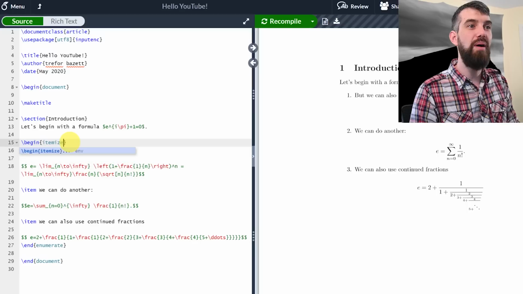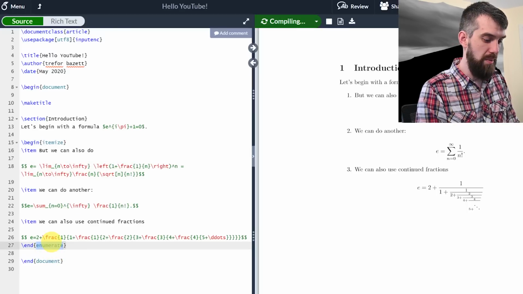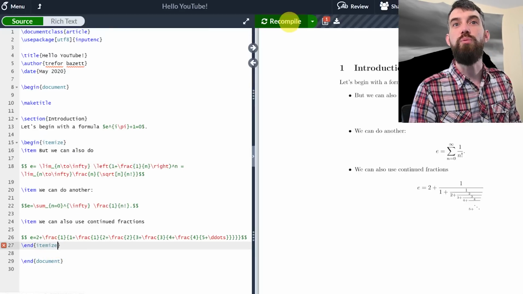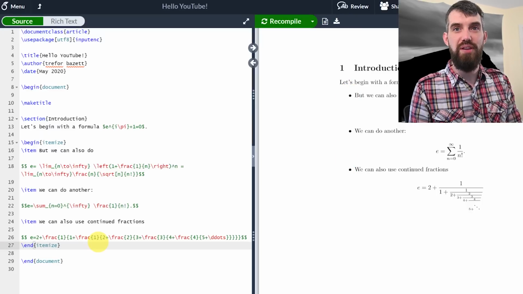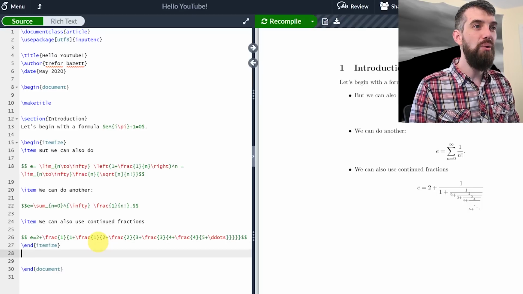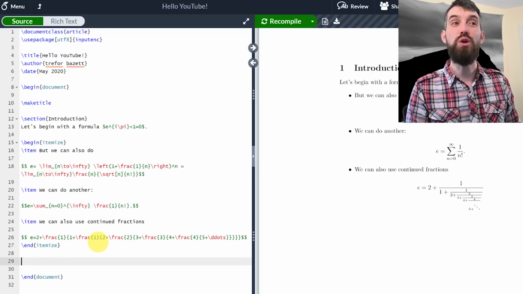And you can write itemize here and come along on the bottom and itemize there as well. We recompile this and itemize gives dots as opposed to numbers. All right, so that's a bit of an introduction here. Now let's do a new section with some new commands.